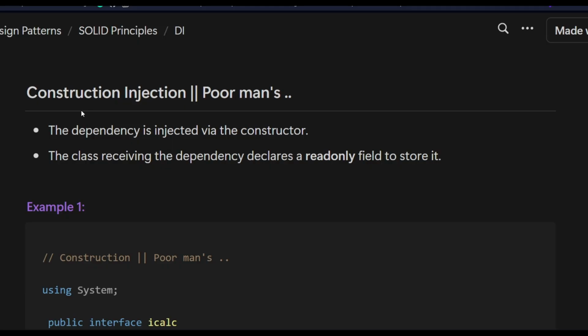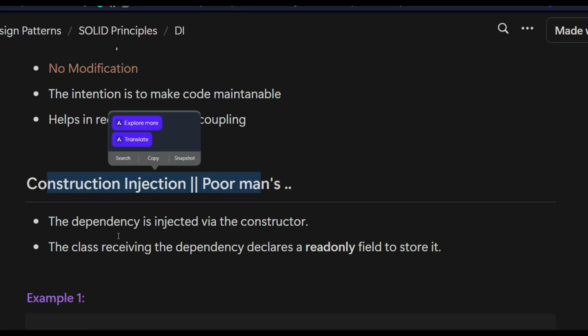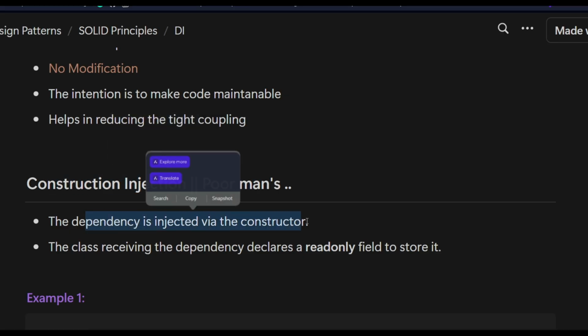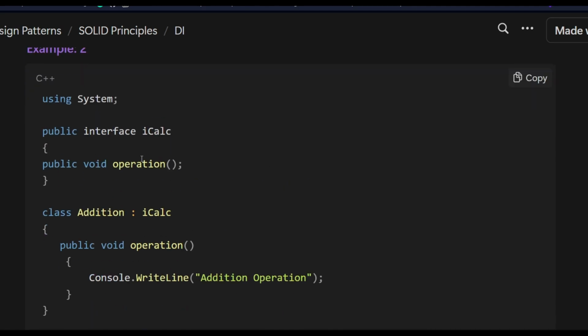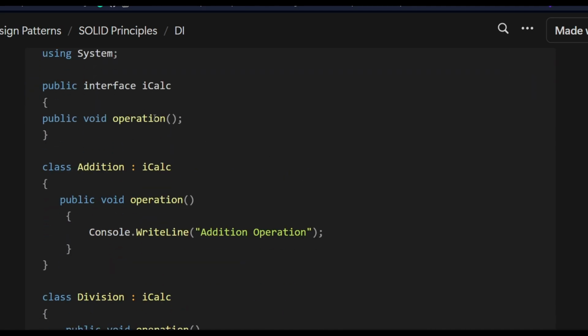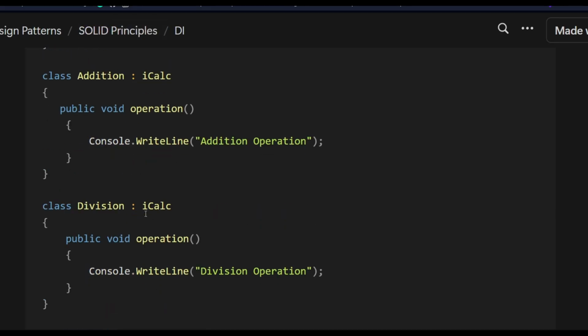Let's see three of these examples with the different codes that we have. Now we have constructor injection, where we inject the dependency via the constructor. Going to the code, let's see this simple example. We have an interface called iCalculator. This iCalculator has two classes that implement it. This is an interface, okay? Addition implements iCalculator, division implements iCalculator.